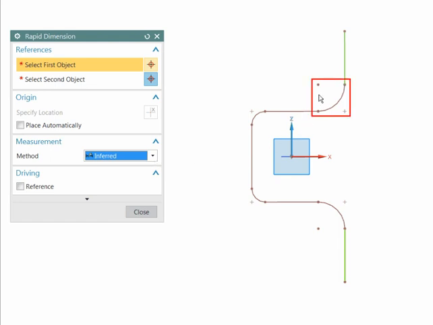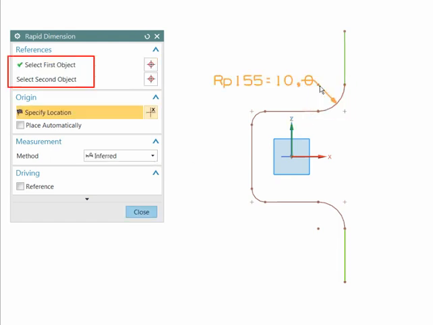When I select an arc, NX infers a radial measurement method with one reference object, and updates the dialog box to show the object selection. When I click to place the dimension, NX creates the dimension.